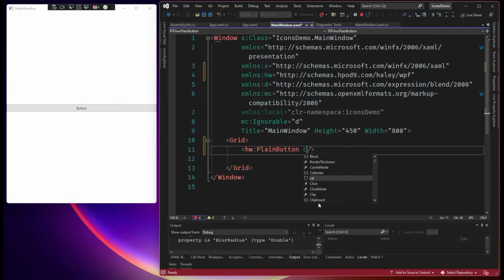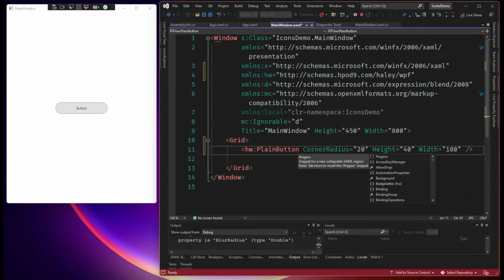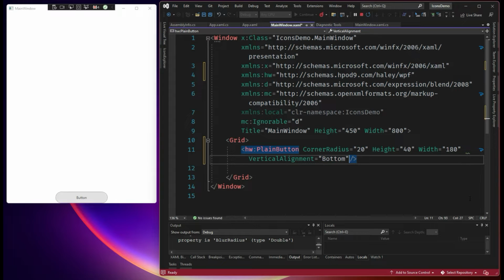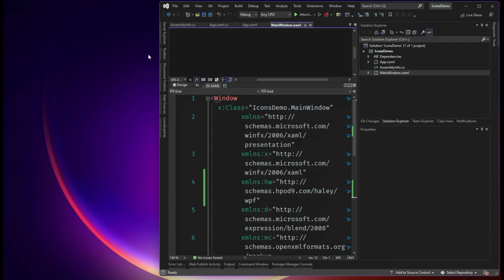Border radius, like corner radius, is equal to 20, height is equal to 40, and I'm not saving anything. It's very nice. So height is equal to 180. That's fine. And I will also do something. Vertical alignment is equal to bottom, and margin is equal to 30. Okay, let's keep it there. This looks fine. Let's close the application at present.